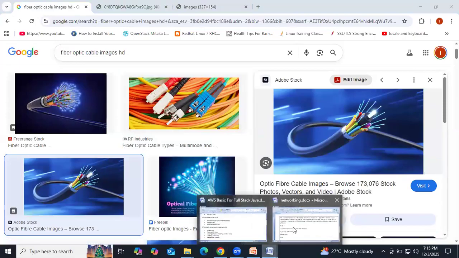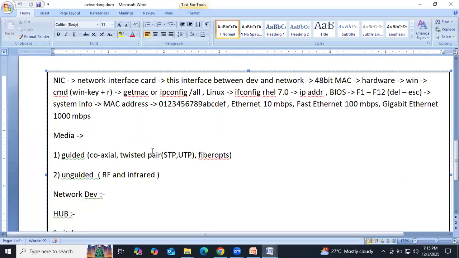Which media is the best media? Coaxial or twisted pair or fiber optical? Fiber optical. Why fiber optical? The data is converted into light. Already we know the data travels faster than with STP and coaxial. Because STP and UTP convert the data into electrical voltages, that's why it takes time to transfer the data. I hope you're clear, guys. Yes, no. Coming to unguided media.